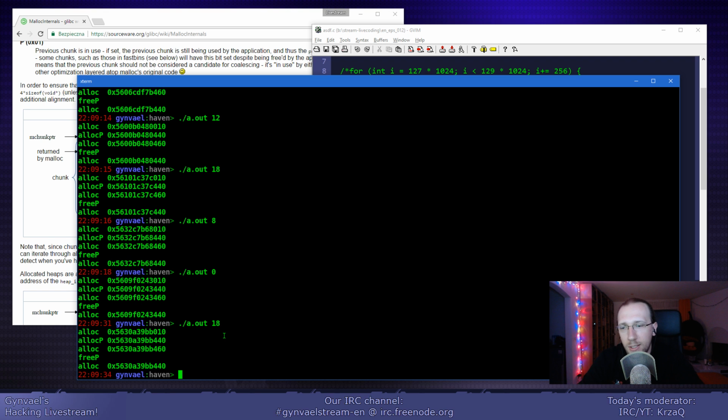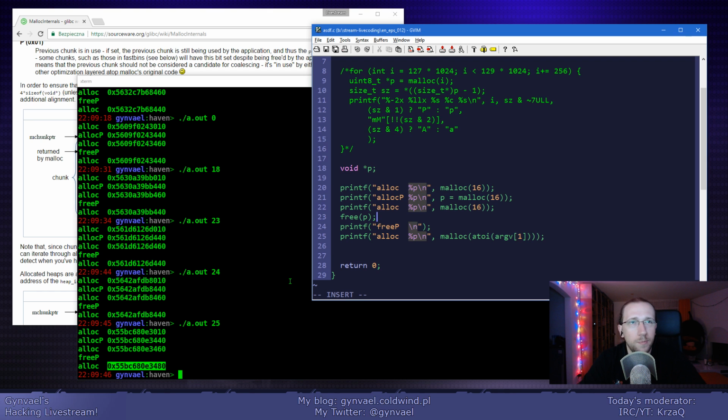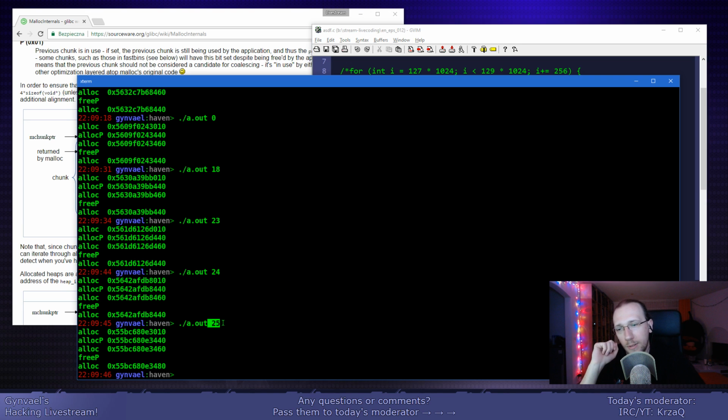Now I did 18, and it also allocated the same area of memory, because I guess I can expect it to go up to 24 at least, because that was the size of the chunk. Yeah, and when I did 25, this is a different address. But that's not the bucket, that was the size of the chunk. The chunk was just too small to be used for an allocation of 25 bytes.